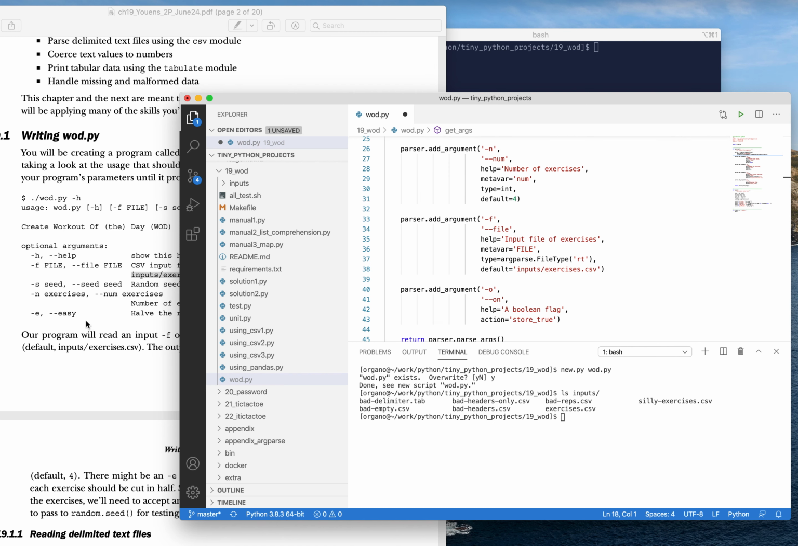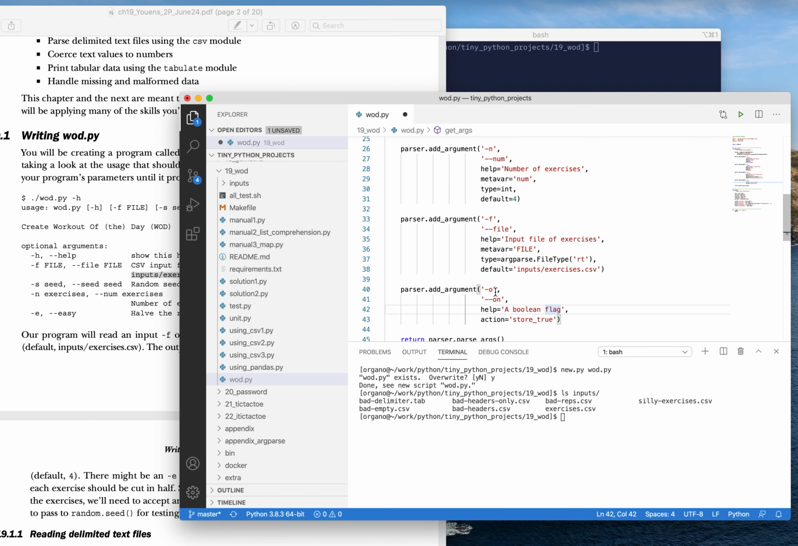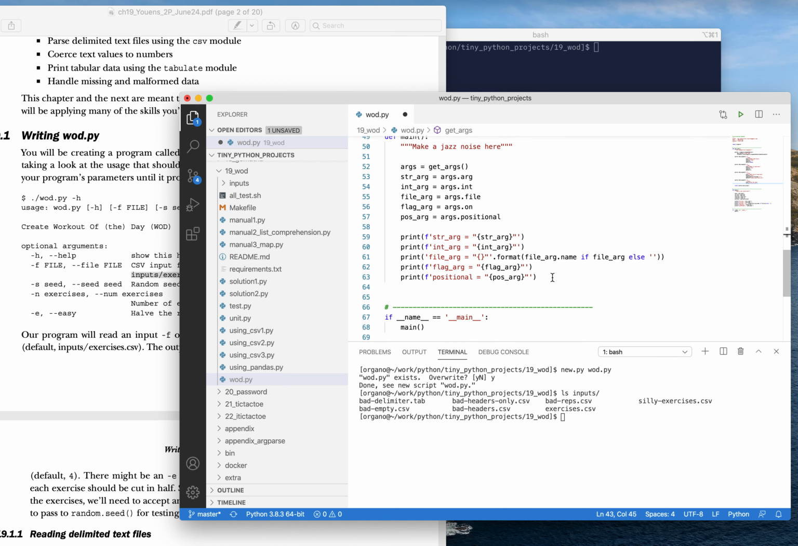And then the last one that we need is an easy flag. So this is either going to be true or false. It's either going to be on or not. So it's going to be easy, dash E or dash easy. And the help for that is going to be something like, yeah, have the reps. And so when it's present, it's going to store a true value, which means when it's not present, it's going to be false.